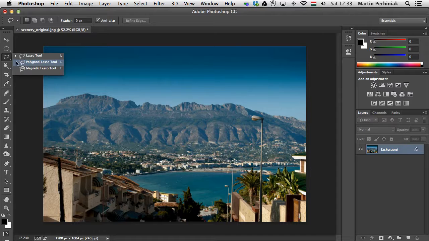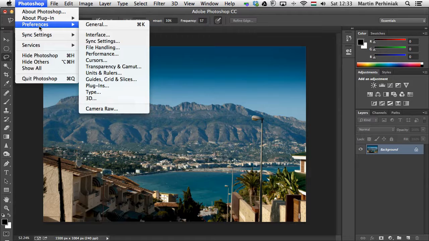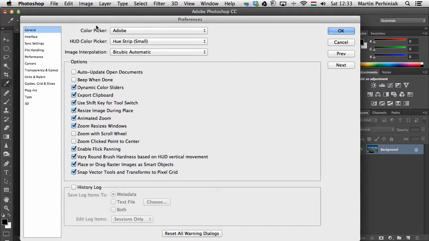Now to switch between these, you can either do the same technique, click and hold and then choose another tool, or you can also use the keyboard shortcut assigned to these tools together with Shift. So Shift L in this case will cycle through these tools. If you go into the preferences and choose General, you can find this option here, use Shift key for tool switch. If you turn that off, then you won't even have to hold down Shift. You just simply use the same keyboard shortcut, L, and you will be able to cycle through the tools.